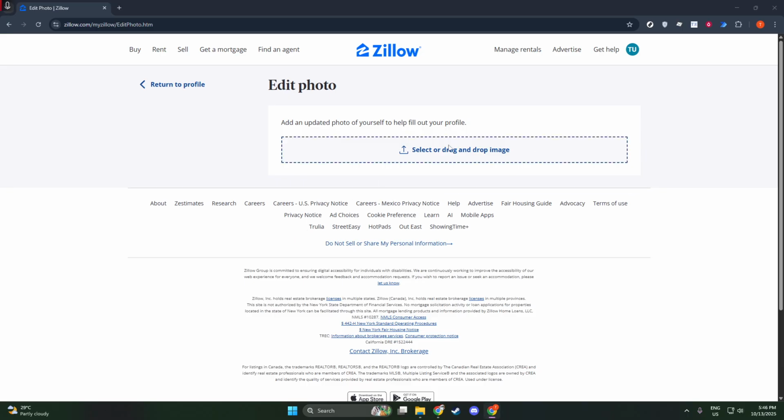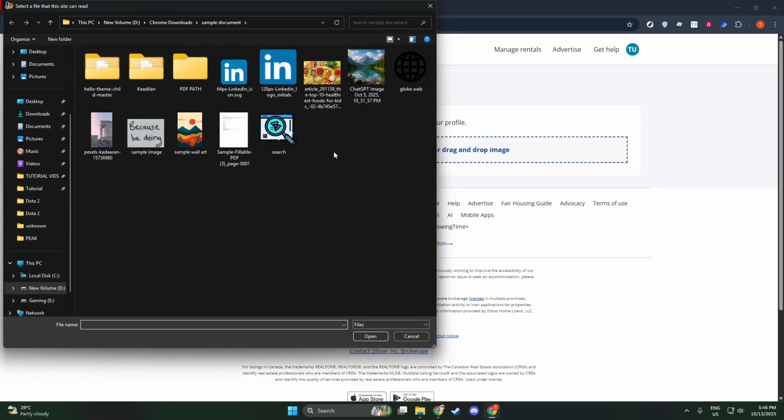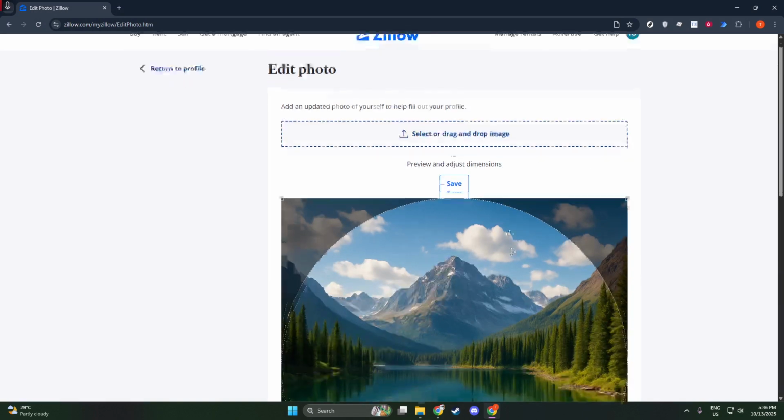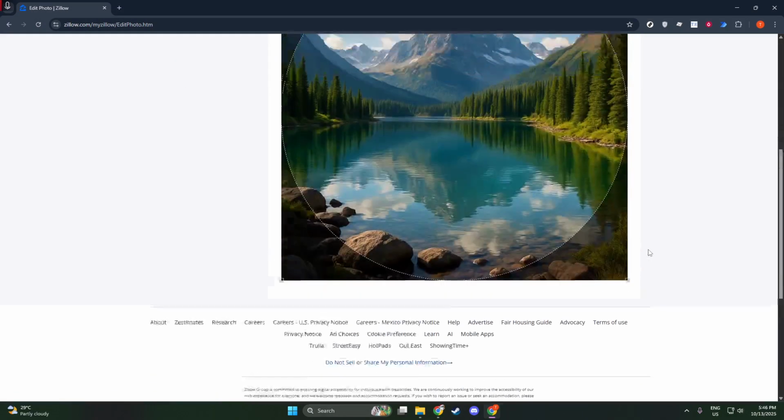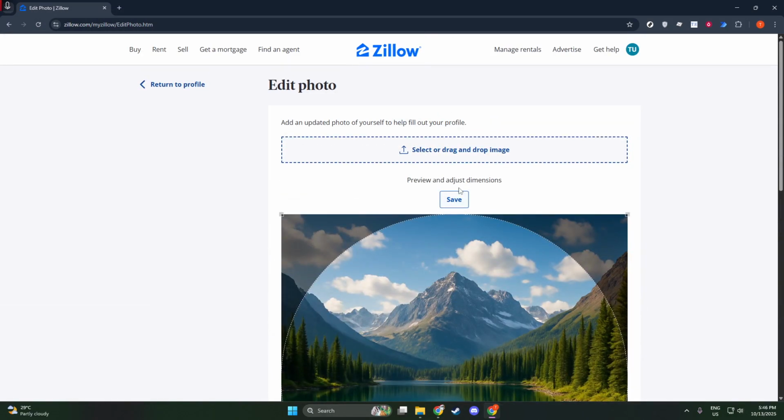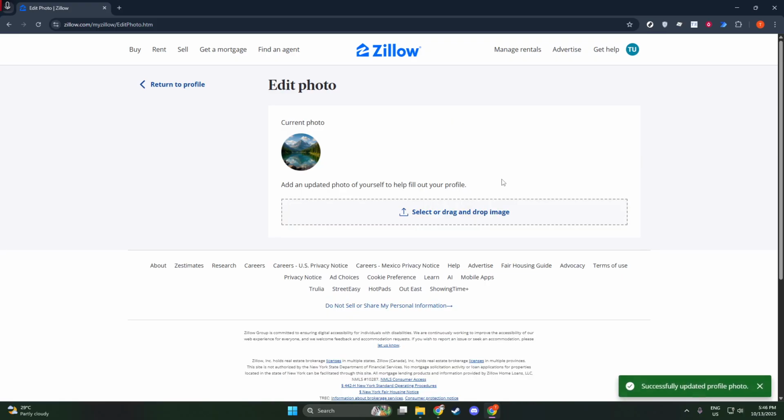Make sure your desired photo is readily accessible and saved in a location you can easily navigate to. It's a good idea to choose a clear, high-quality photo where your face is easily recognizable. Once you have located your chosen file on your computer within the File Explorer window, select it and then click Open. The photo will start uploading to your Zillow profile. It's vital to ensure your internet connection is stable during this process to avoid any upload issues.